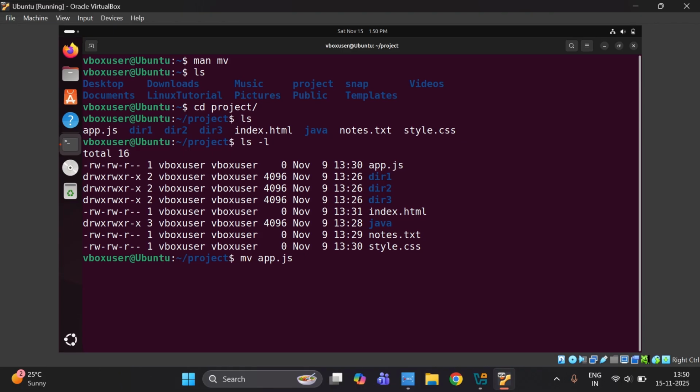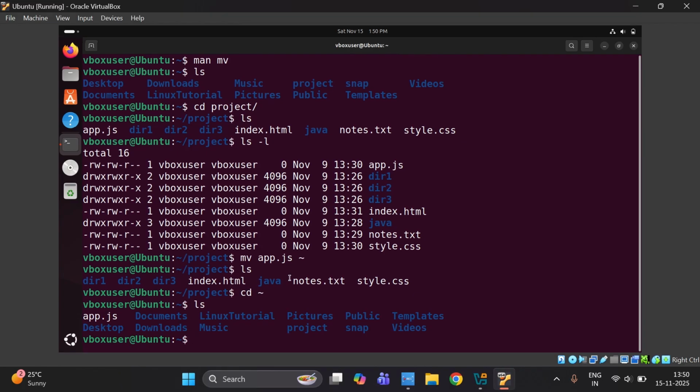To provide the path, I can either mention /home/vboxuser, which is my home directory path, or I can mention the tilde symbol. This tilde symbol represents my home directory path. If I press enter and do ls again, now you can see the app.js file is not present here because it has moved to my home directory. If I do cd with the tilde symbol and then ls, you can see app.js.